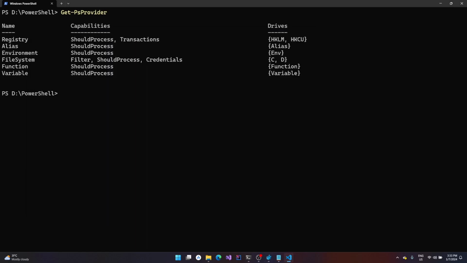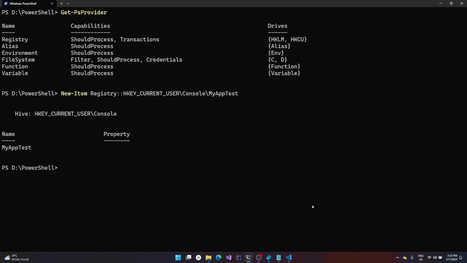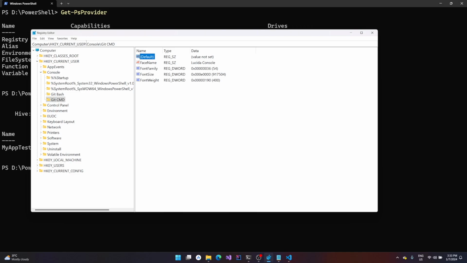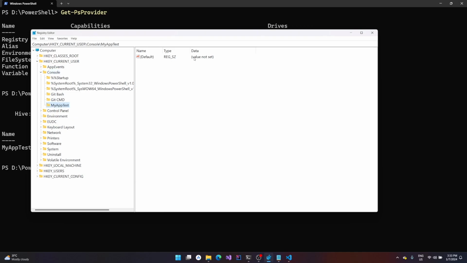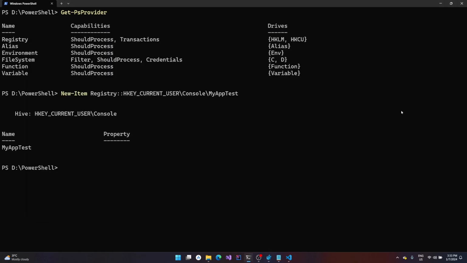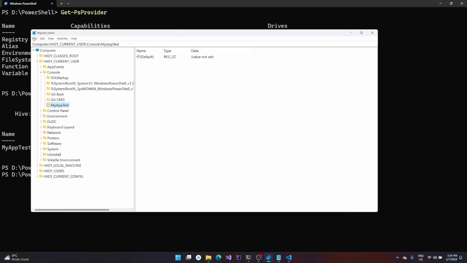Now we will go and create a new item, and now if I go to the registry and do a refresh, you can see the new item has been created and its value is not set because when I was creating it I did not specify any value. I can specify a value 10 and I will make it Set-Item. Now if I go to the registry and do a refresh, you can see its default value is now 10.